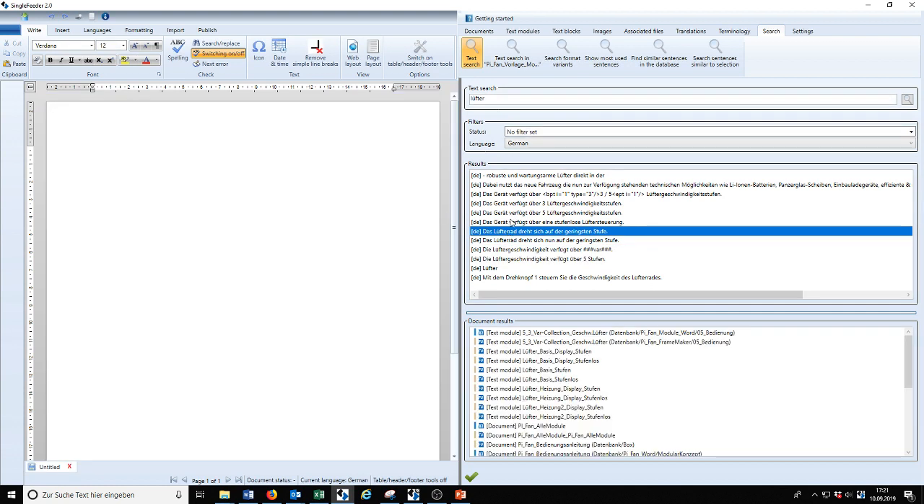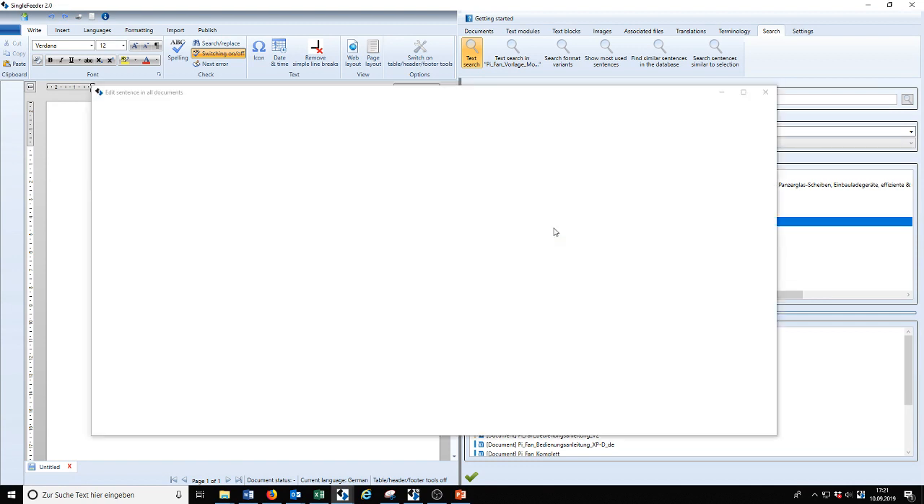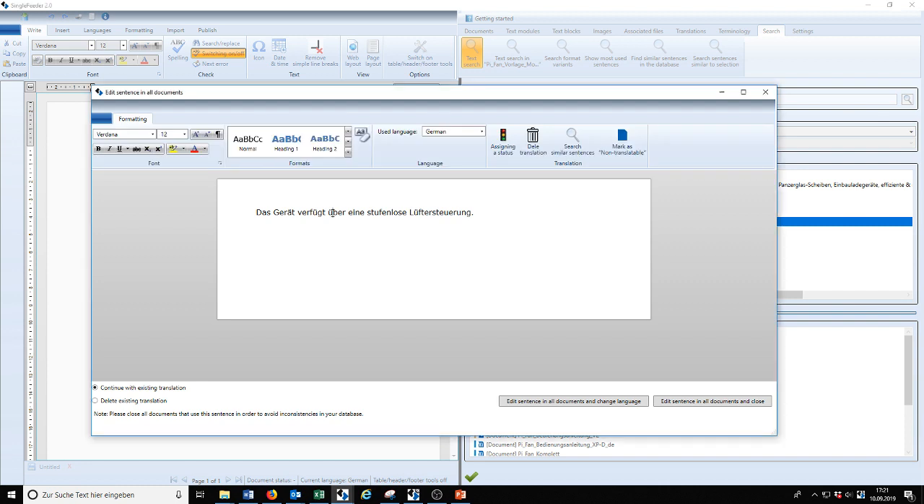Another thing that I can do is I can edit them in all documents. So I could go along here and say I want to change this sentence. This will open a window and allows me to edit it. For example, if I wanted to have this type of spelling here, that will be an easy way.